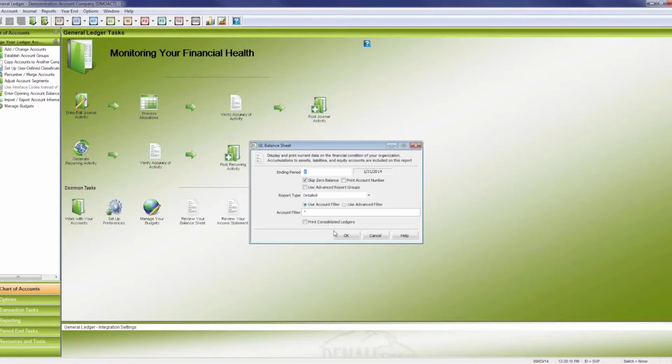GL keeps 2 years of history, specifically for comparative reports. So the different report types that we look at here are detailed, summary, classified, comparative detailed, and comparative classified. The comparative detailed prints the balance of each account selected for both the period you selected in the ending period box and the same period for the prior year.